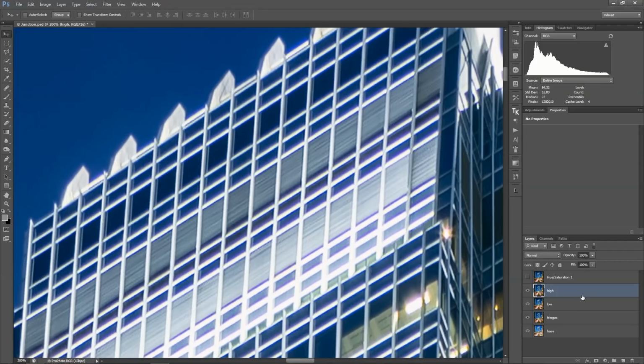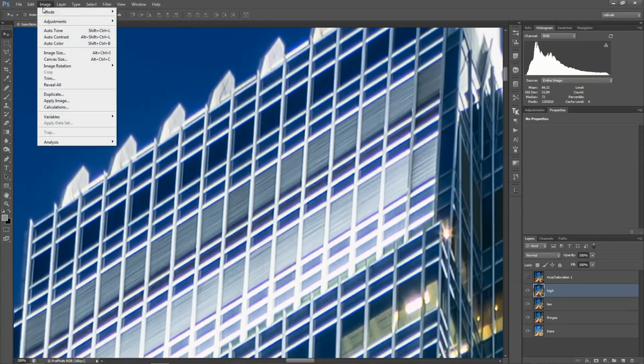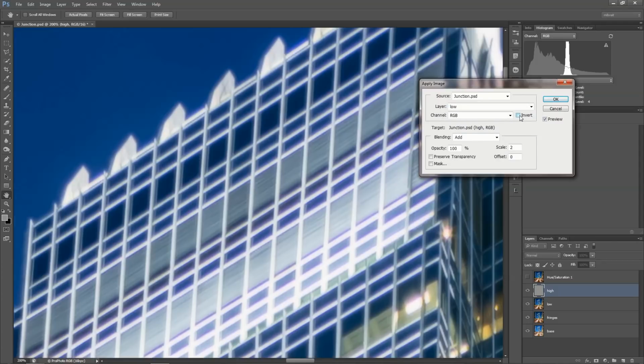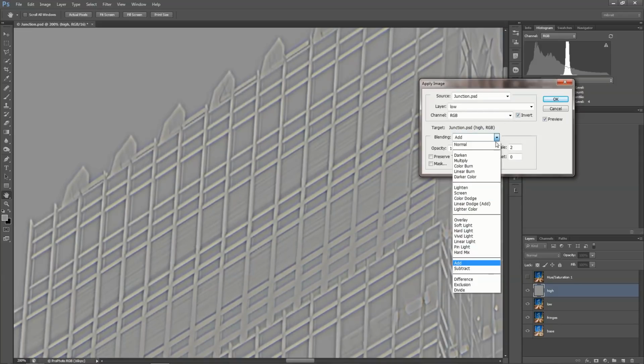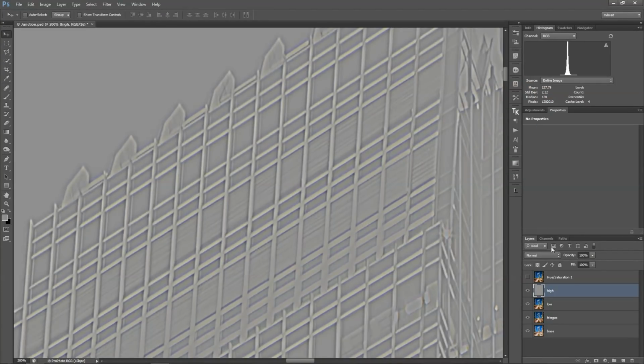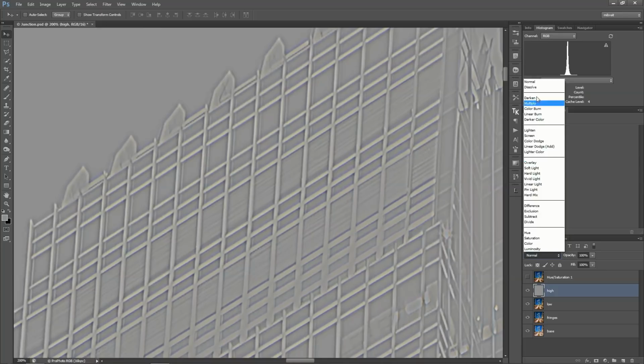Now I activate the high frequency layer and I go to image, apply image, and I already set this up here. So I select the low layer as input. Then I make sure to have invert active. The blending mode is set to add, and then I set scale to 2 and opacity to 100%. This is just something you may want to create an action for if you want to do frequency separation. It's always the same. I press OK, and now as a last step, I set the blend mode for this high layer to linear light.